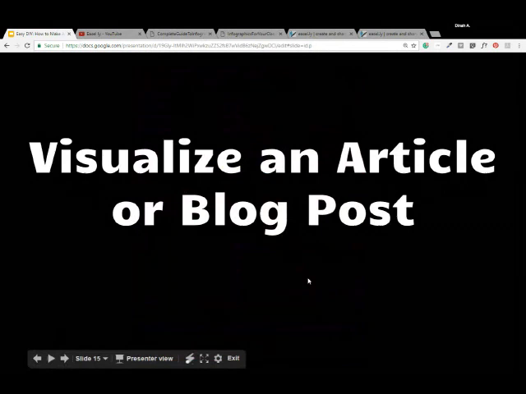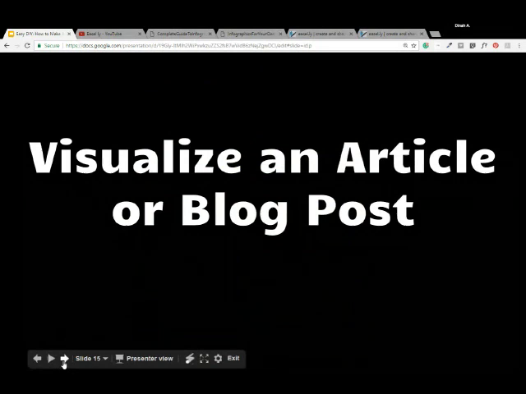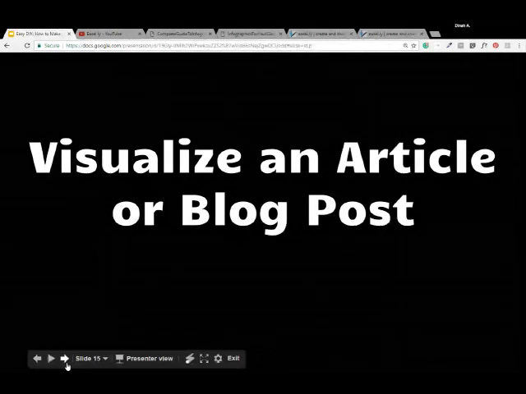Okay, another thing that you can do is visualize an article or a blog post. So if you are creating blog posts, or pushing out newsletters through email, how can you either visualize all of the article to give a summary of what the content is all about, or maybe visualize just a section within your article or blog post to get people engaged in your content? So that's something to think about.